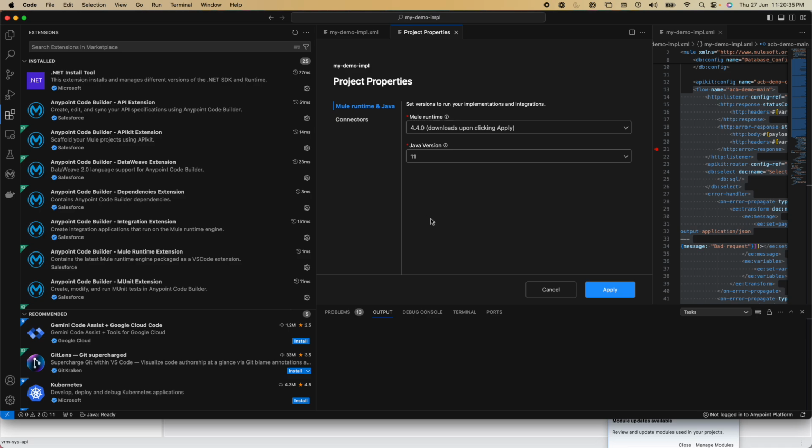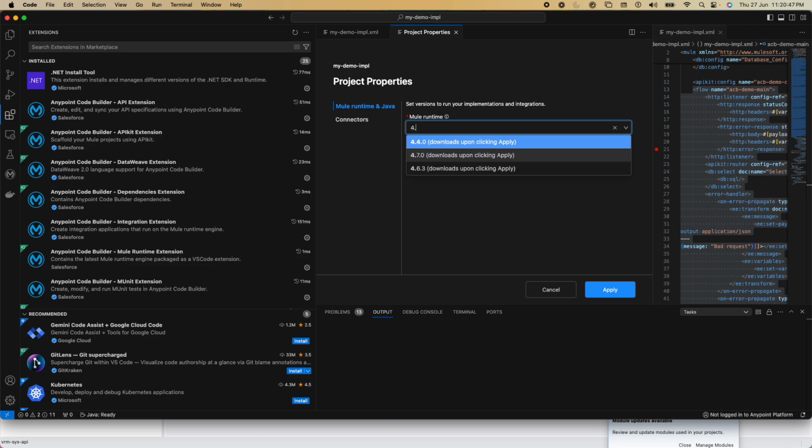And because of this latest update, now you can choose your Mule runtime. You can see 3 different runtimes over here: 4.4.0, 4.6.3, and you can always search here. There is no 4.5, but once you click on 4.4, it will download upon clicking on apply. Also now it is going to support Java 11 version as well.